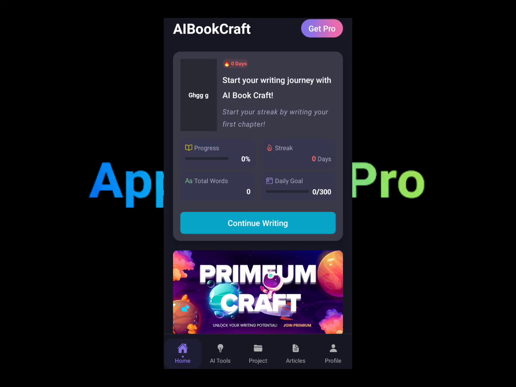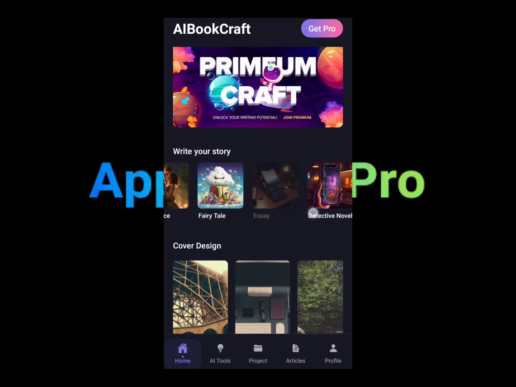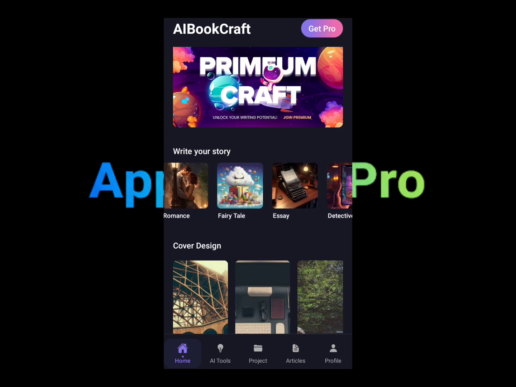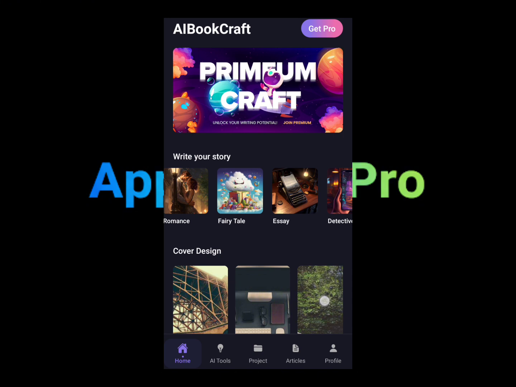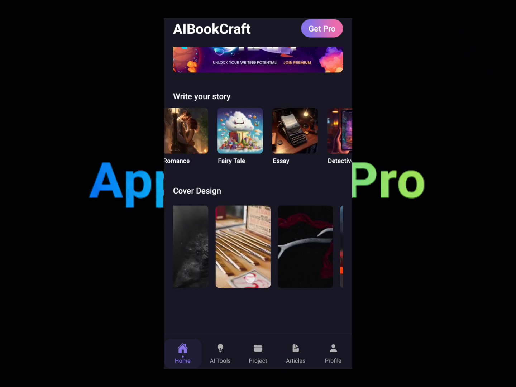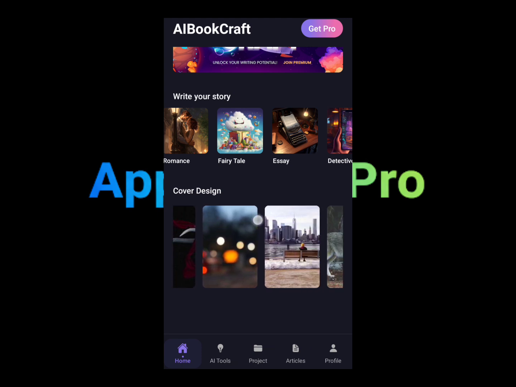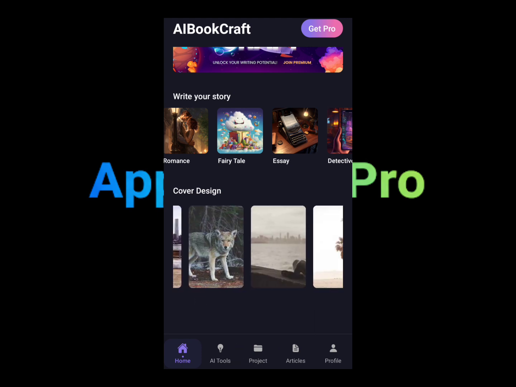So the home section here, you can start by writing other things other than a book. You can see here, you can start writing a fairy tale using AI. You can start writing an essay using AI. As you can see here, you have the cover which you can use as well. These are just some default covers which the application has given you, which you can use.